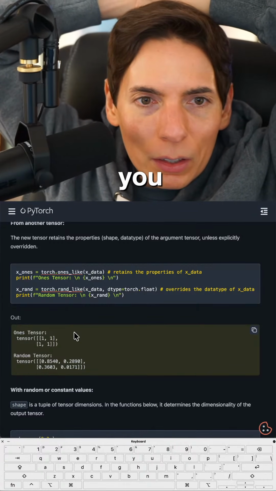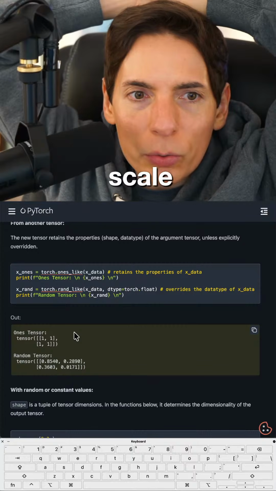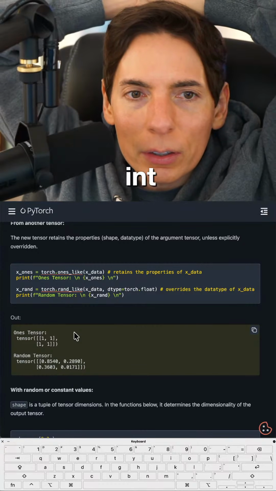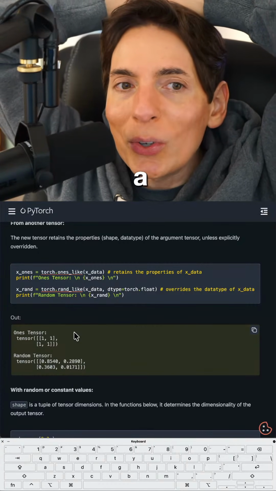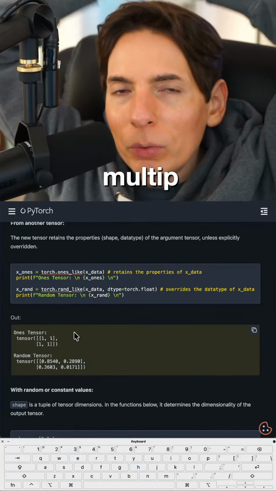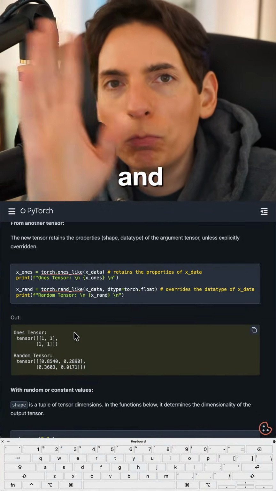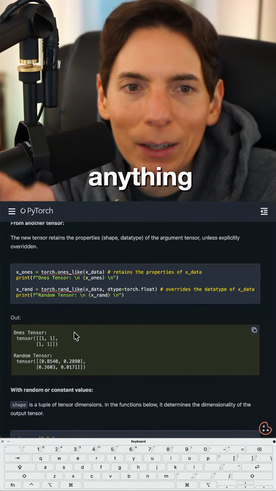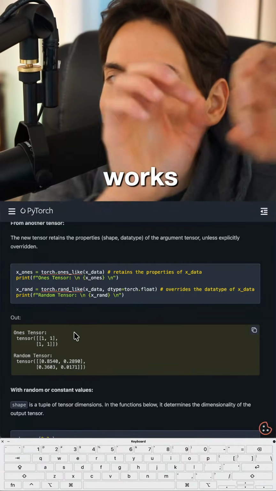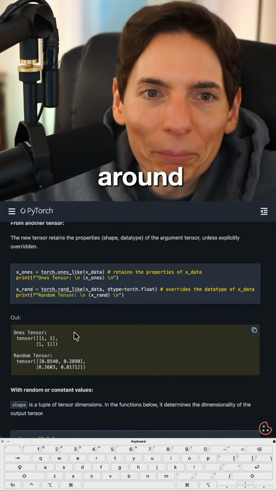Good to see you. Basically, scale float 33, data int tensor. So you can go from a float to an integer. So you just move the decimal up and then you lop off anything remaining. Is that how that works? You just change the decimal around? I'm assuming.